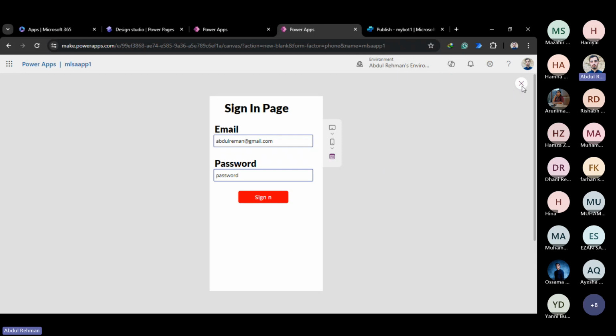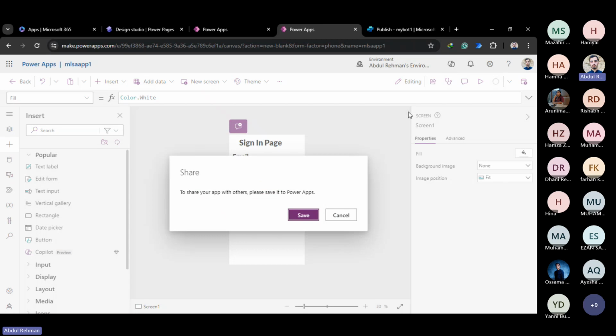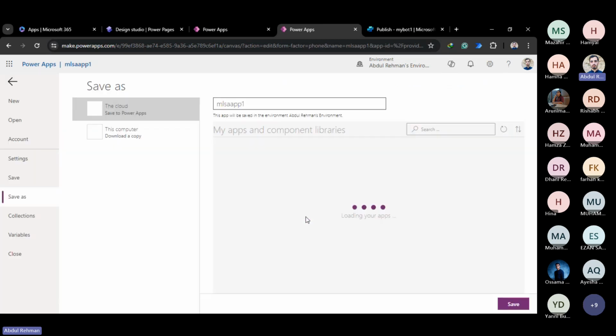I just click on this. Okay, and now I'm going to save it. You can also give this app a URL and share it anywhere you want. If I share it, it can be saved to this computer or in the cloud. Let me click to save.